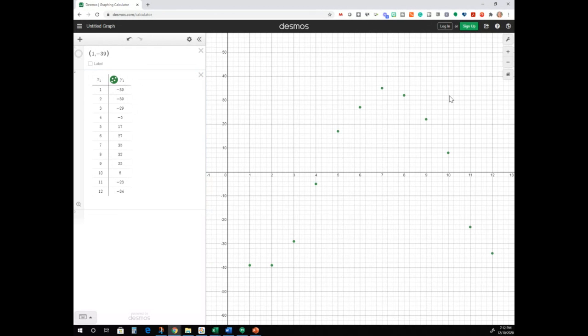It gives you a different picture, but it's a better, easier picture to look at. And so that's a scatter plot. You're just putting in your X and Y values and lining them up.